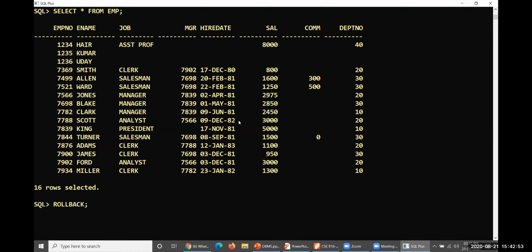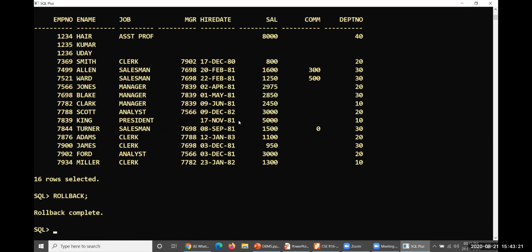Rollback will immediately communicate with your server. Virtual communication will be re-established, and the original copy of EMP maintained by the server will be transferred from the server to your local machine. Whatever operations you did so far, everything gets cancelled. Let me examine this one here. Yes, rollback has been completed.